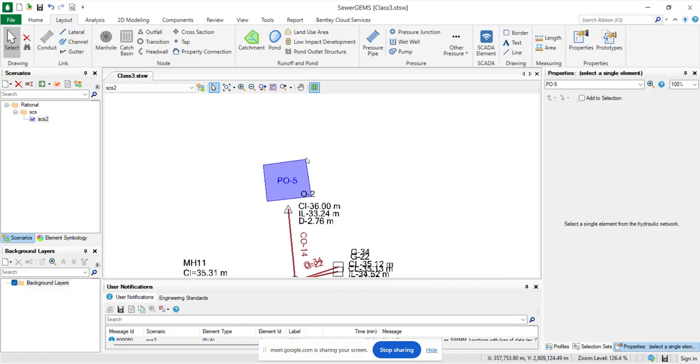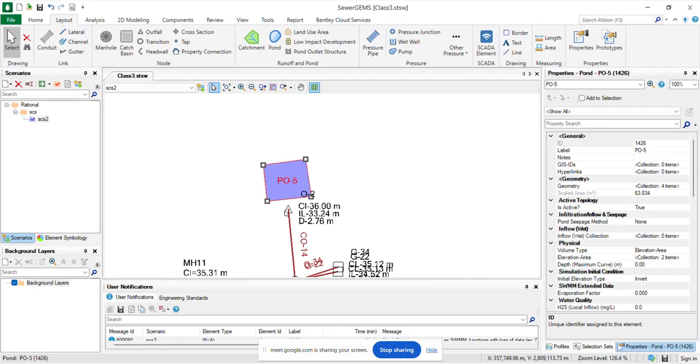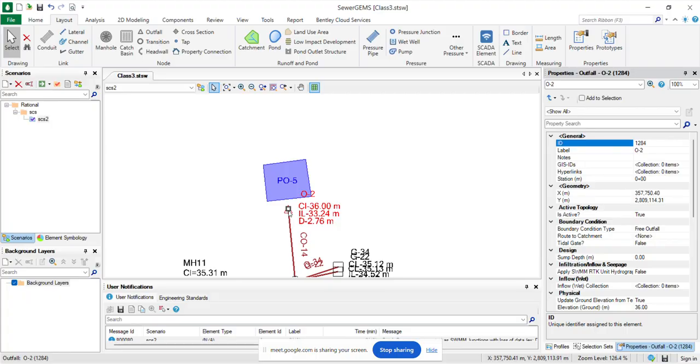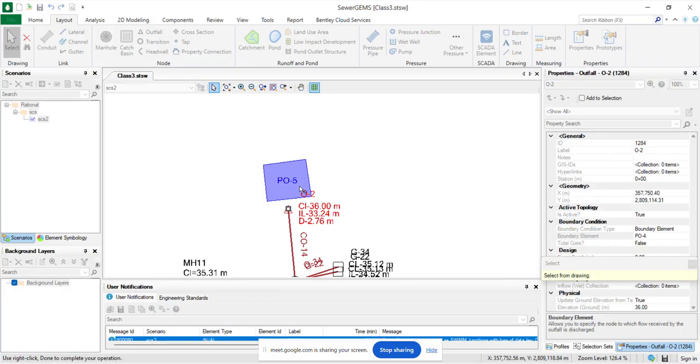I'm keeping it like this. So after creating a pond, we need to discharge the outfall into the pond. For that, go to the discharge outfall element, go to boundary condition. In that boundary condition type, select boundary element. Then the boundary element will appear. Here we need to select this pond 5.